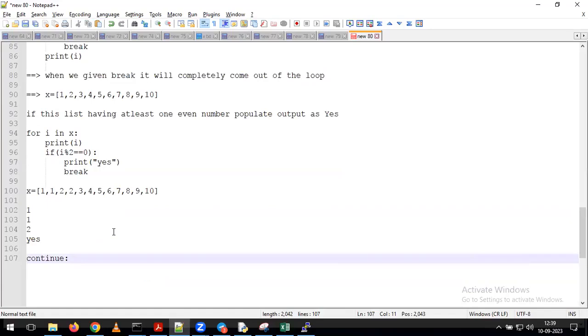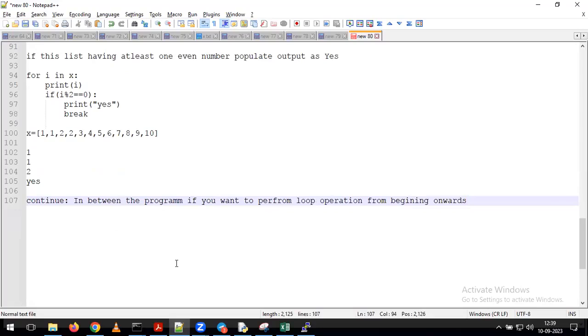If no question, just observe here. Continue: what will happen is, if in between the program you want to perform the loop operation from the beginning onwards again, in that situation we can use the keyword called continue. Just we'll see one example. With that, you can get the clear picture.